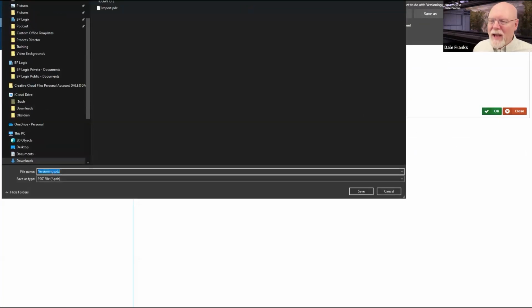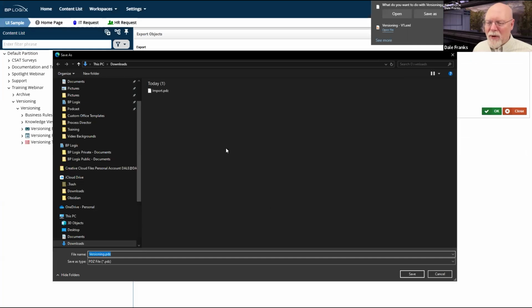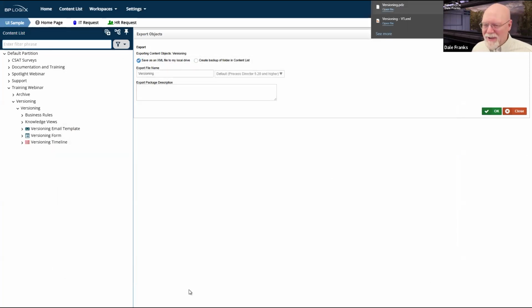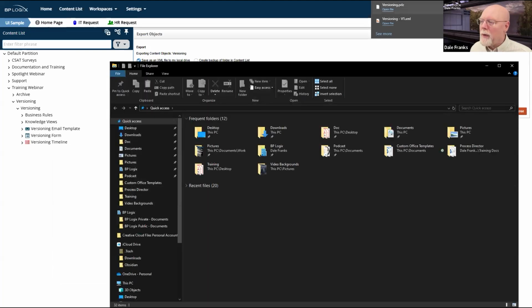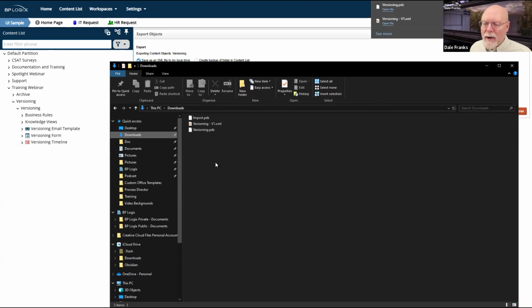I actually had an application that I saved for import. It's right there, import.pdz, that I actually don't want to use because it's going to be a lot easier to follow, I think, if we use the same app all the way through. So there we go. I've got my versioning.pdz file there. It now exists in my downloads folder. There's my versioning file.